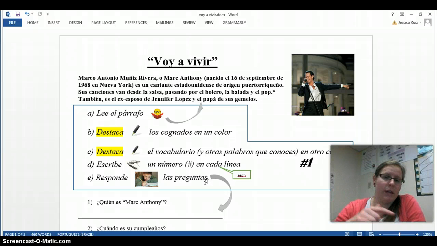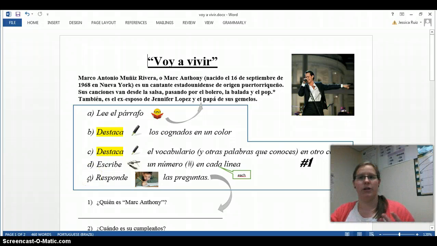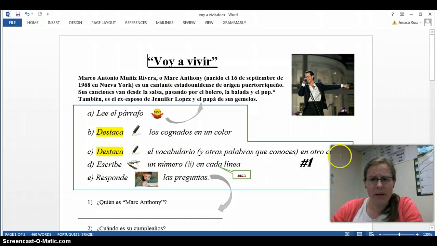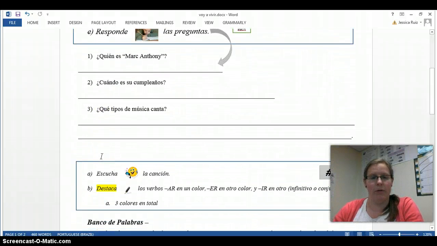When I ask you, where'd you get that answer? You're going to say, oh, I got it out of line 4. I got it out of línea 3, okay? Whatever it might be. And then, obviously, step E, responde las preguntas. So we're going to work on a little bit of comprehension. So, now that you know what to do for step 1, pause the video, go through A through D, and then when you're done with that, go ahead and move down.